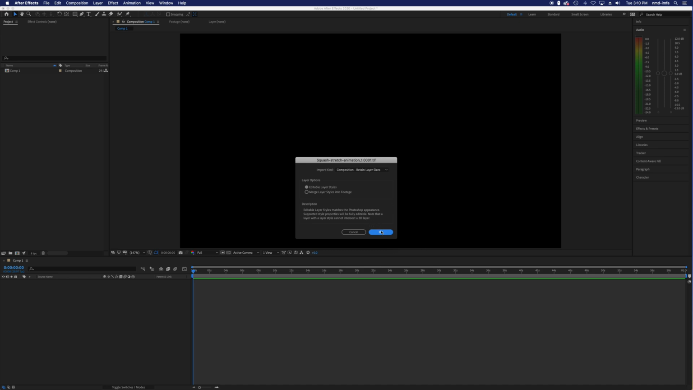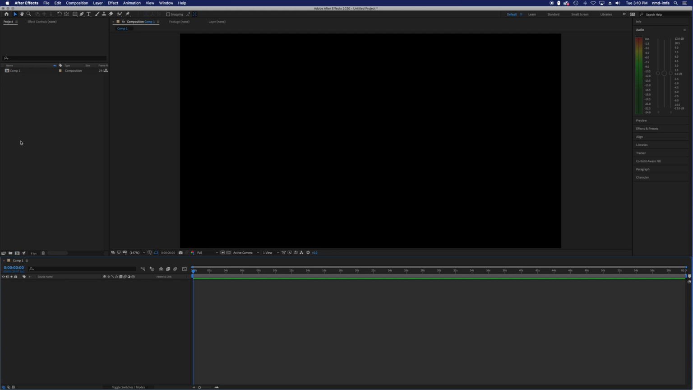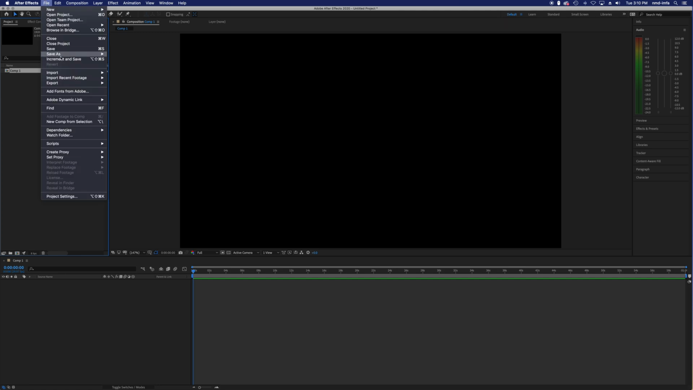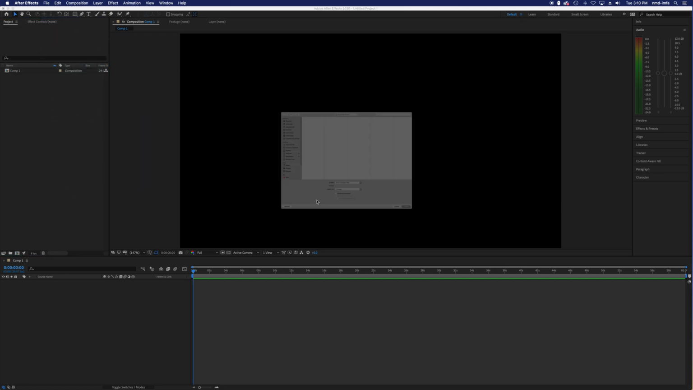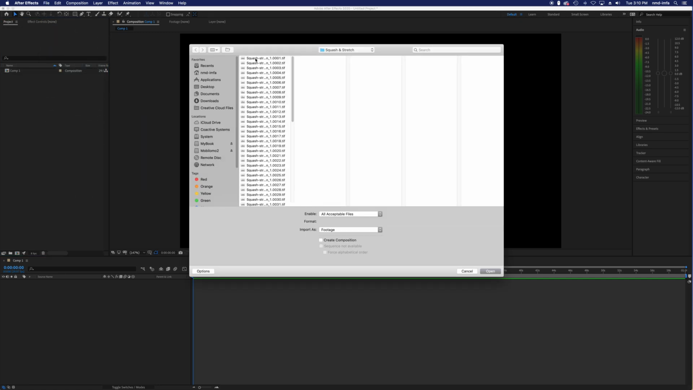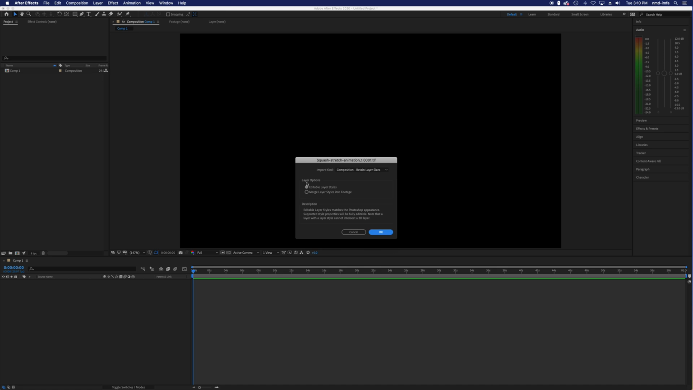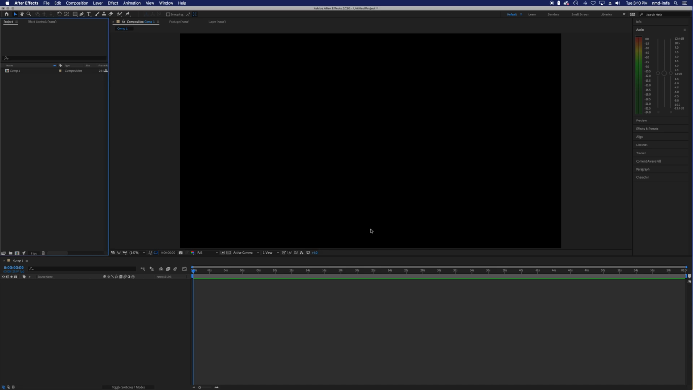Editable layer styles. Sure. Let's see what that looks like. Well, that's interesting. It didn't bring it in. Let me try that again. File, import, file. Huh, not sure what's happening here. Let me try it again.